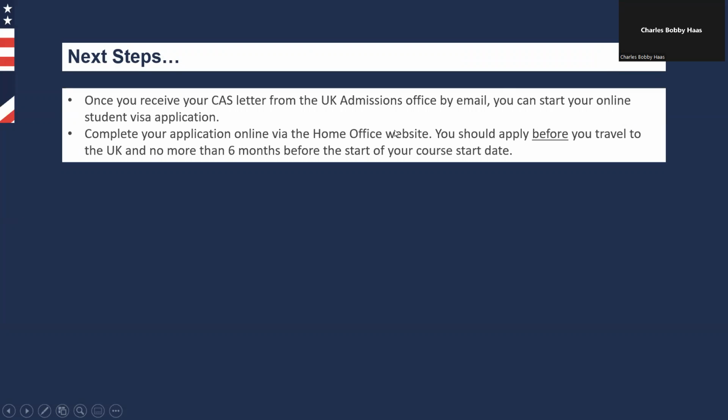Once you receive your CAS letter from the UK Admissions Office by email, you can start your online visa application. You complete the application online via the Home Office website. And a couple rules about that: you should apply before you travel, since you need it to gain entry into the UK, and no more than 6 months before the start of your course date. We're certainly in that window, so no worries there.